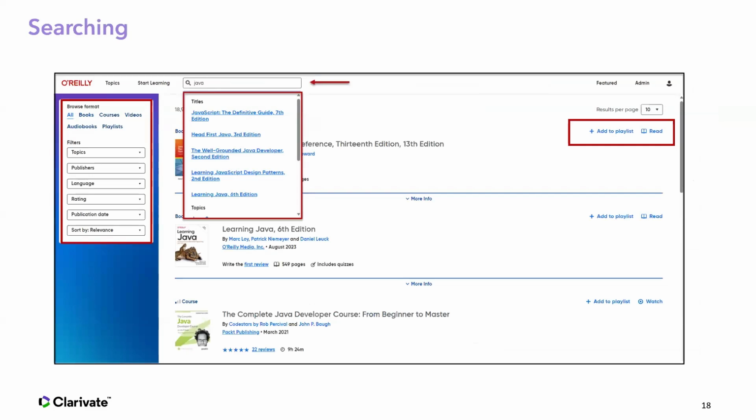Keyword searching is available on any of the O'Reilly pages as well. And whenever you enter a search term, the system will provide topics, titles, and authors that match that term. And you can choose one of these or just press enter to run a search on your term as you'd like. And the system will deliver results that match your term or keyword.